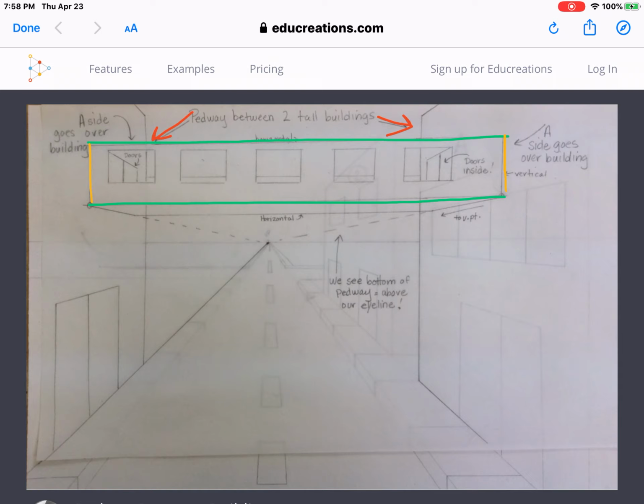Notice how the A side touched into the building, okay? It's overlapping the building significantly. It's overlapping the inside of the building here, okay? So you have to make sure that the width is going to be inside that building space.